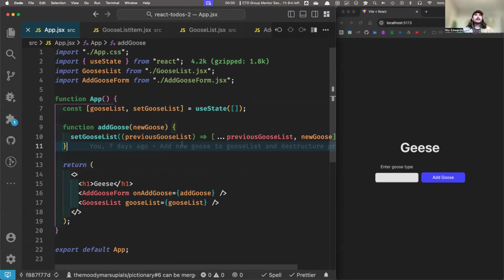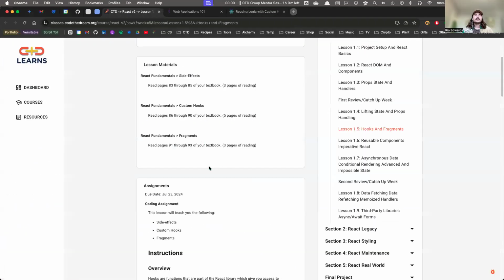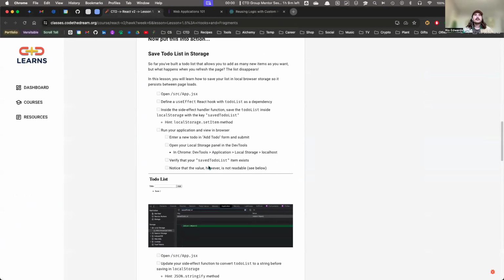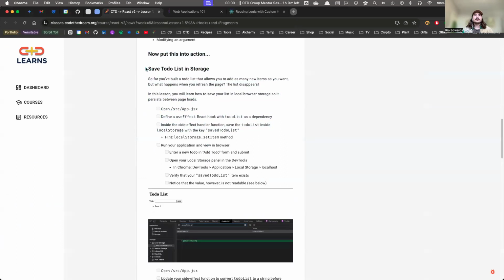Okay. So let's get started. Let's pull up these requirements for the lesson today. Okay, so the first step is saving our to-do list in local storage. And if you remember, local storage is the database that is in your browser. And it'll allow us to reload our page and not lose our to-dos.